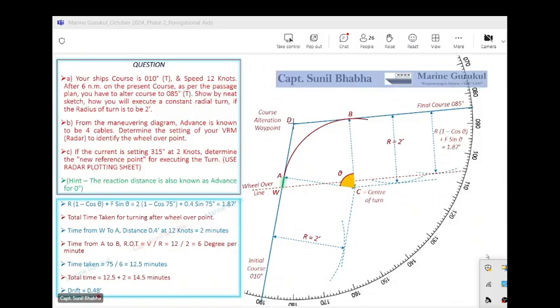Now how do we account for this current? Let's come back to the plot. Pay your attention to point W. What I do is I apply this current vector from point W in the reverse direction. Let me show it here. You can see this red color vector in the plot now. I have applied this red color vector.